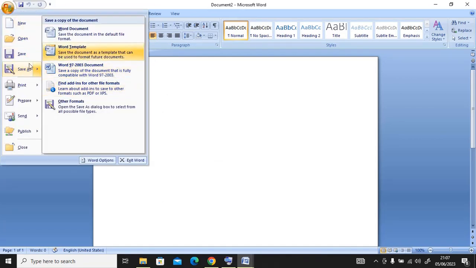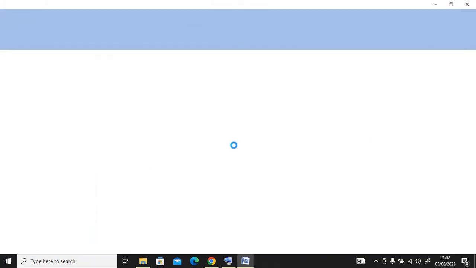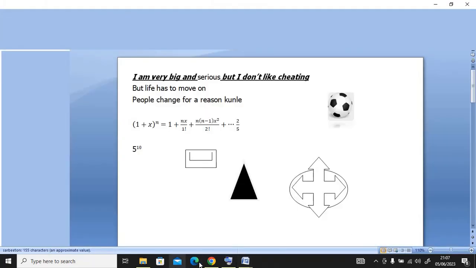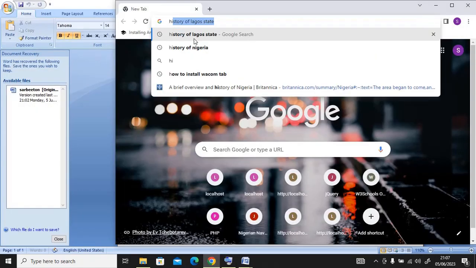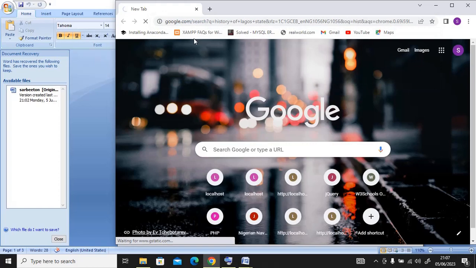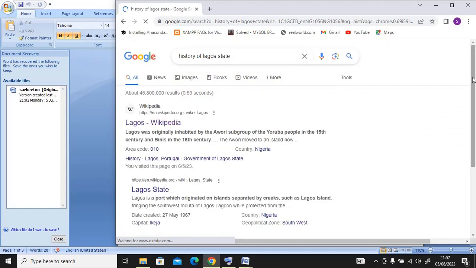But let's just open this. I've opened the file again. Now this is my Chrome. Let me just get some facts. Let me just say history of Lagos State. Let me type this. I want to get something for you. So I just get some history of Lagos State. This is Wikipedia, Lagos State.